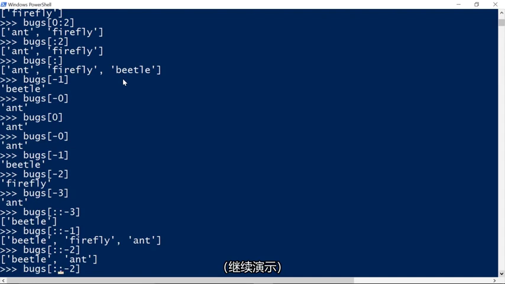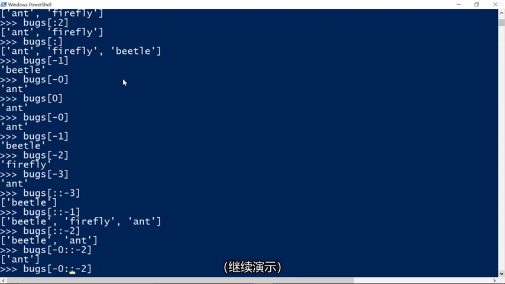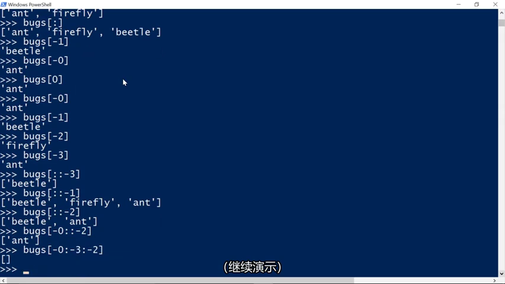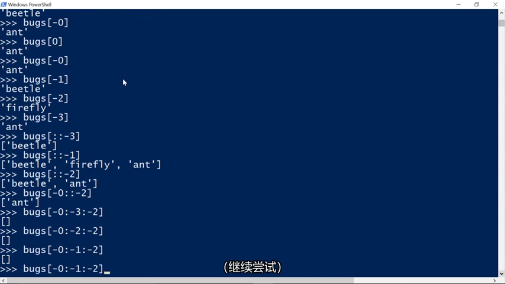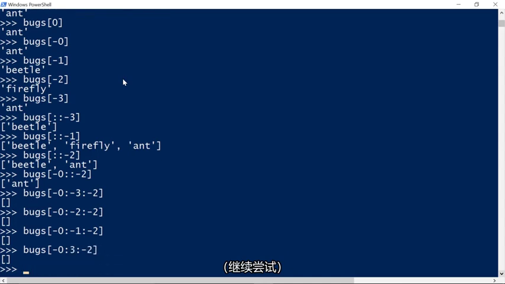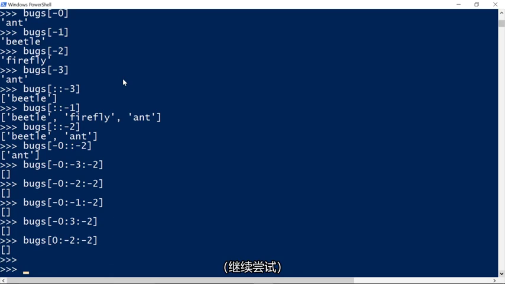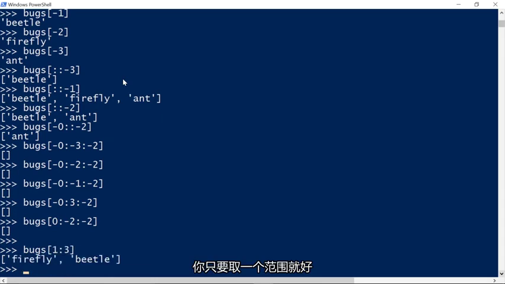We can go from negative 0 going back. Negative 0 to negative 3 going in reverse. Yeah, you can get really crazy with some of these ones. No. Let's go from 0 to negative 2 by 2. Still nothing. Anyways, you can do some crazy indexing, but for the most part, you do bugs and you pick ranges from 1 to 3. Or most of the time, you do that.